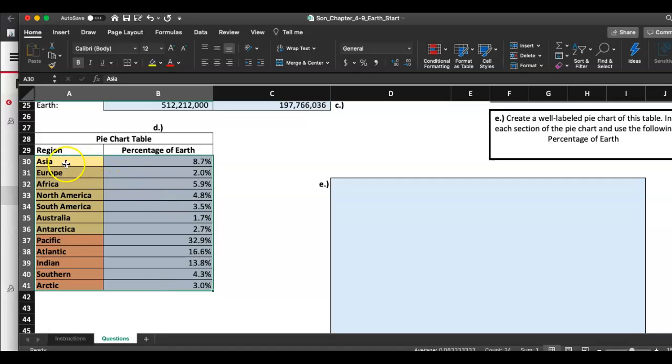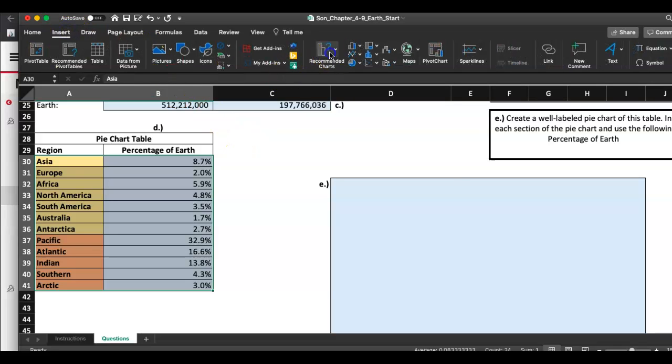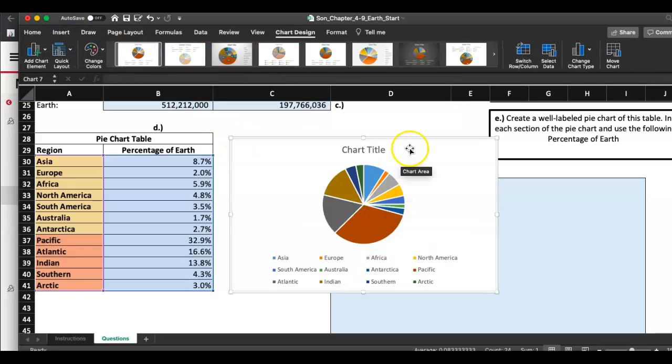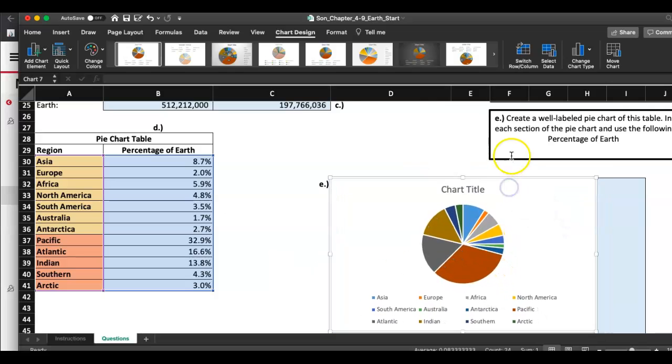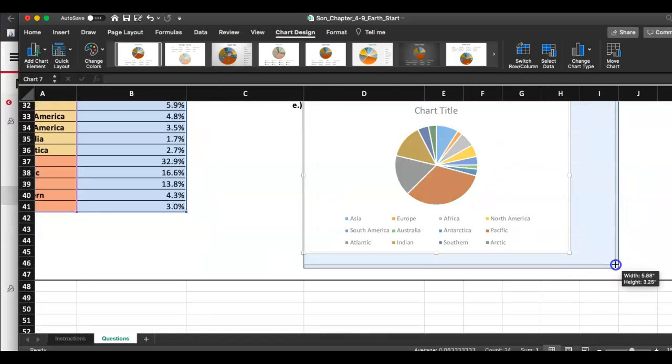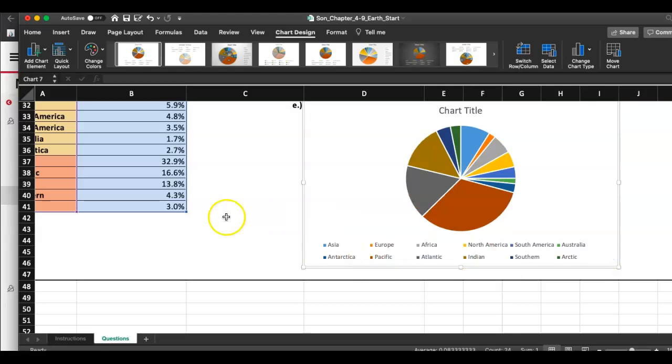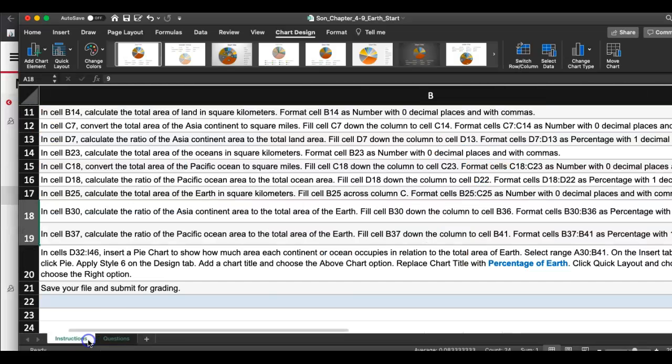So everything starting from that yellow Asia all the way down to 3%, okay? And then go to insert, and then go to recommended charts and click on pie chart. Ta-da, we have it. Let's drag it down here. But you know how they are. They want a specific style and probably the title and everything. So let me go and see what they want.